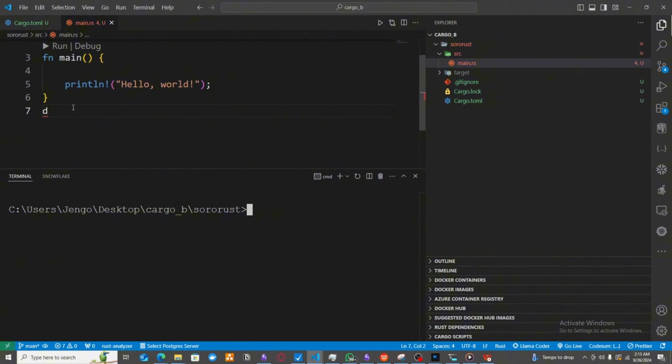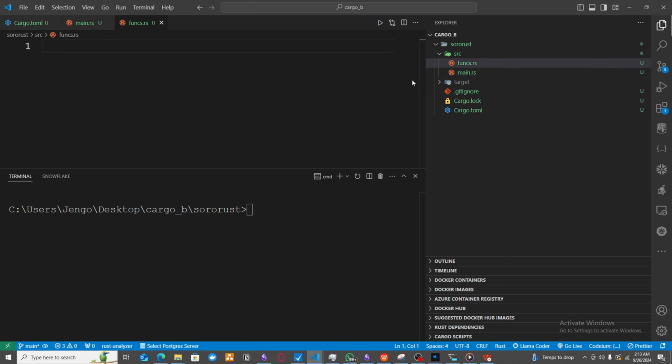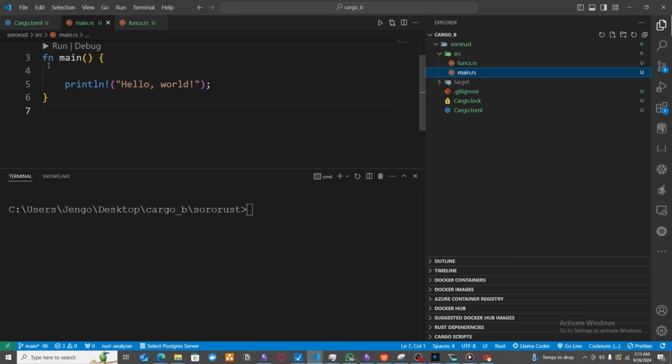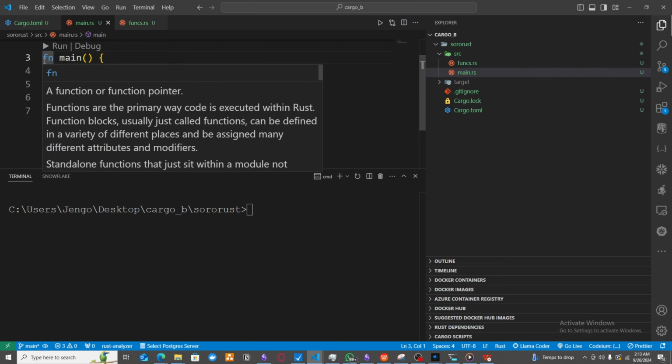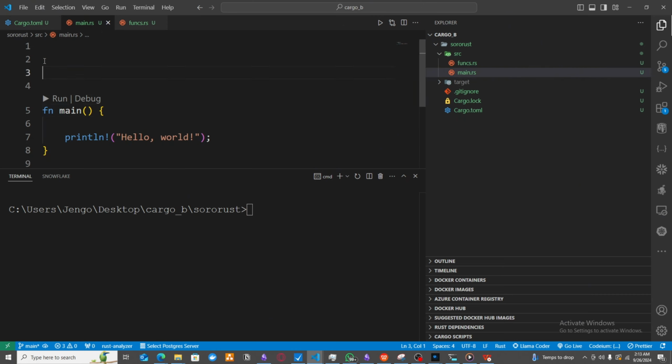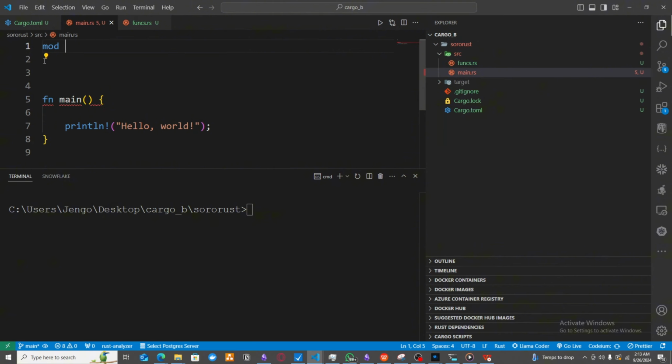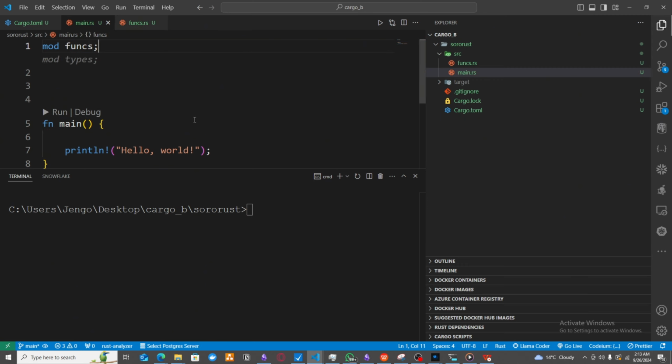So here we have an already existing Rust project. What we need to do is create a module. To create a module, we just need to, for example, define our functions here, so funcs.rs. And then this is a module, but we need to add it here to our main. The way you add a module to your main tree, your main program, is by doing mod and then providing the name of the file, so funcs. And this is how you define a module.